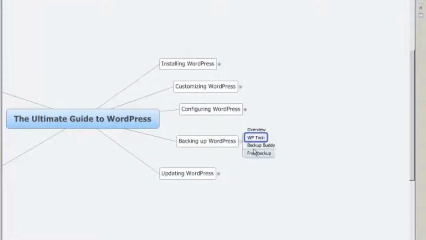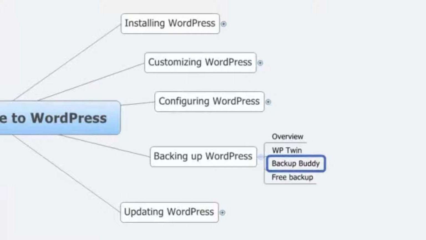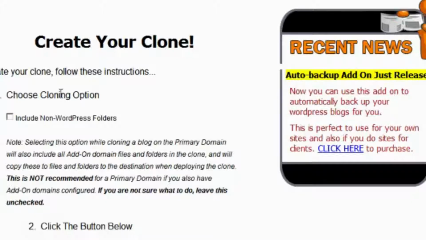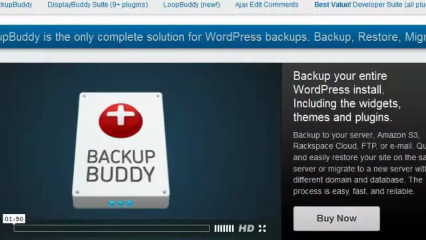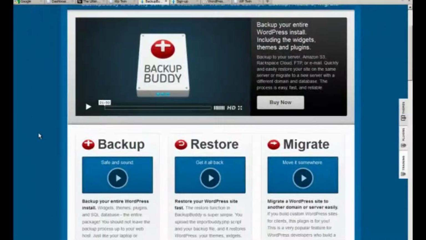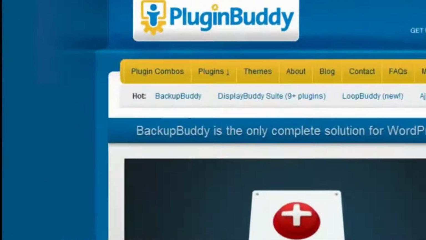Going back here, there's Backup Buddy, which is another plugin for WordPress. It's a premium plugin as well. I don't have an affiliate relationship with them, but I've heard nothing but good things about Backup Buddy, and it looks like this. So here's their website. They can do the backups, the restores, and the migrates just like WP Twin.